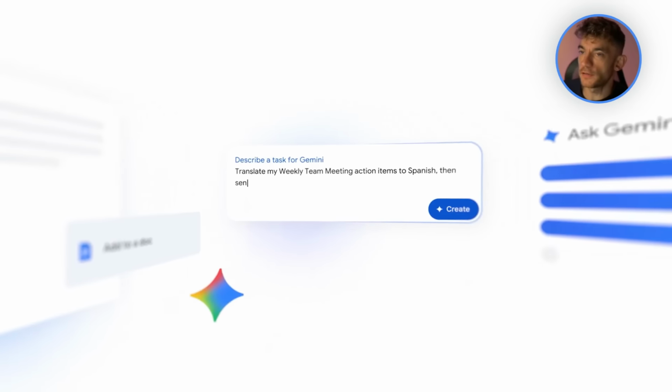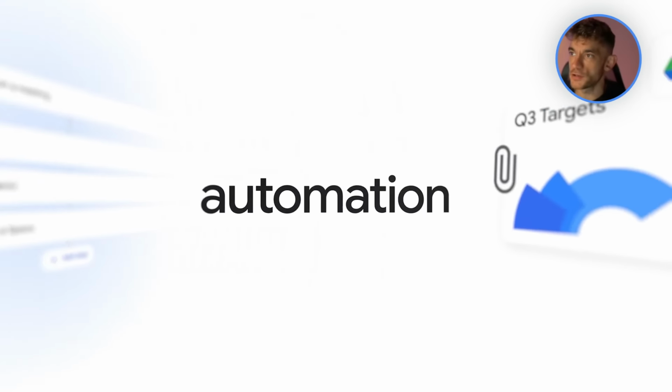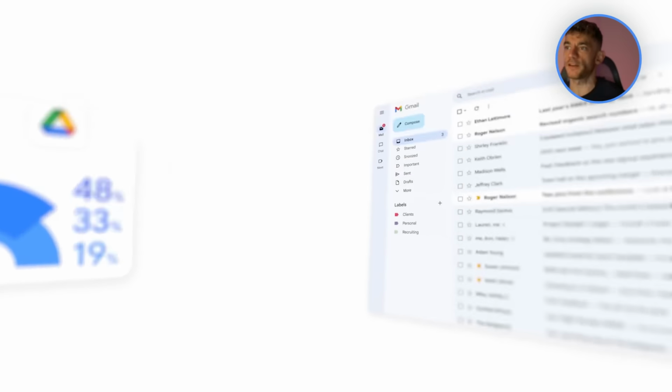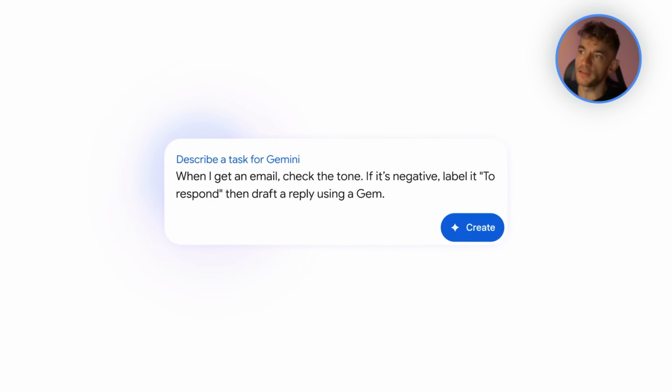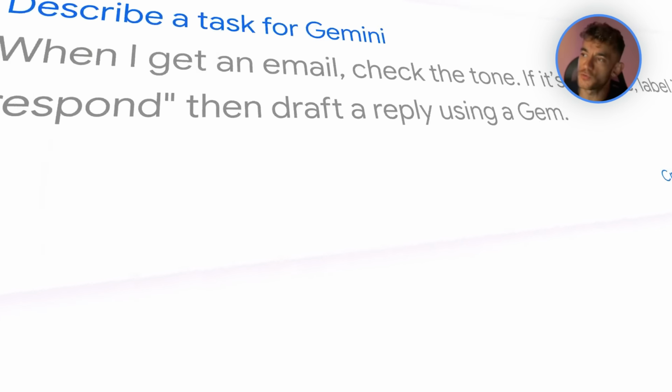Google just released a brand new update for AI agents. They've just dropped something insane, and it's called Google Workspace Studio. It lets you build AI agents that do your work for you. No code, no tech skills. Just tell it what you want in plain English. And these AI agents can work within Gmail, Google Drive, Chat, and Sheets.